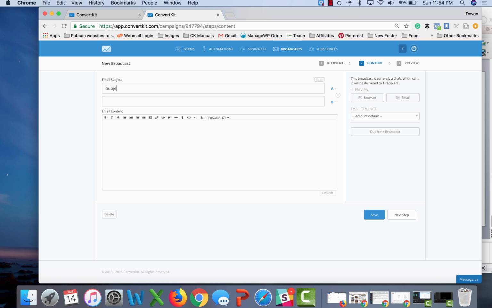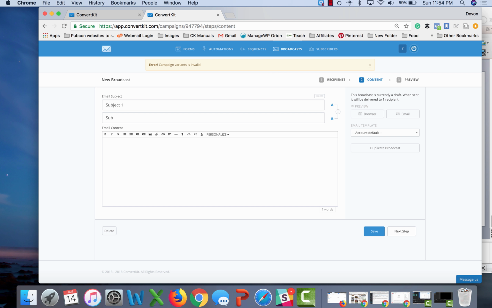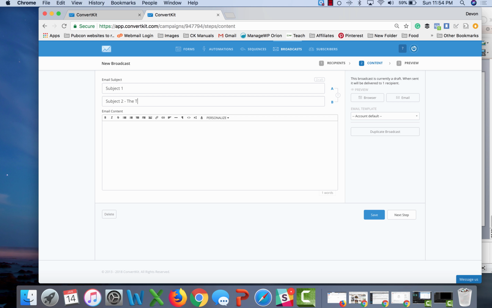So if I just do this and call this subject one, and then call it subject two. Okay. So which one of these is more likely to be opened? Well, we don't know until we send it out. So we're going to send to both, and then ConvertKit will automatically pick a winner, which is kind of cool. And then we're just going to write our subject in here. What happens is that they send it out for the first couple hours, and then the winning subject line gets sent to the rest of your email list. And we'll just call this email content.